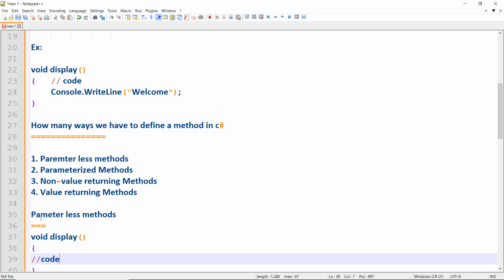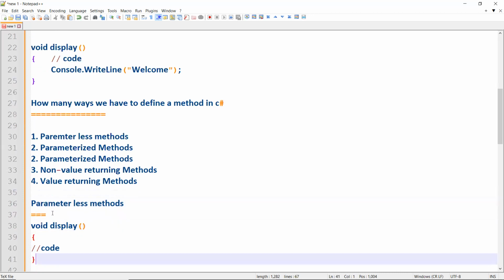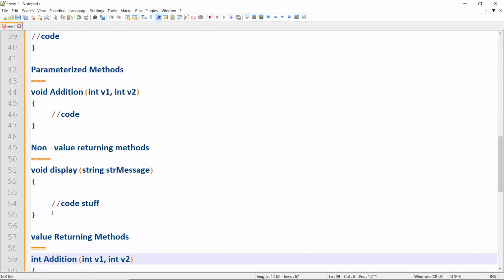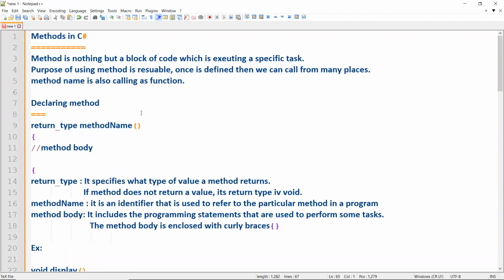I hope you understood the ways of defining a method in C#, what the meaning of a method is, what the purpose of using a method is, and also the declaration syntax of defining methods. I hope you understood the concept of methods in C#.